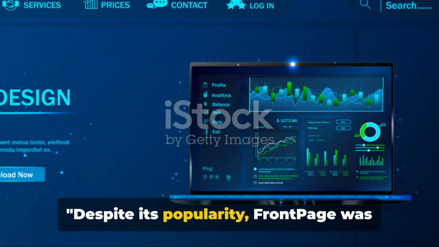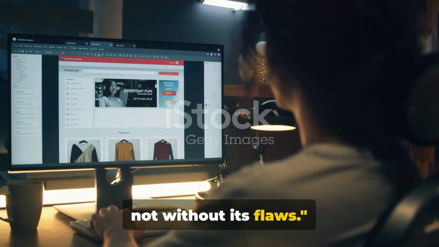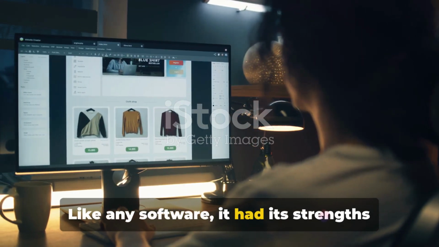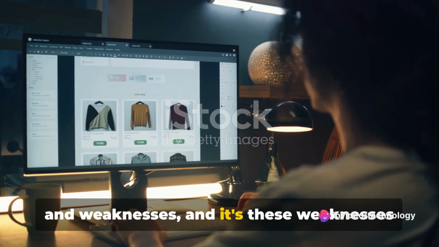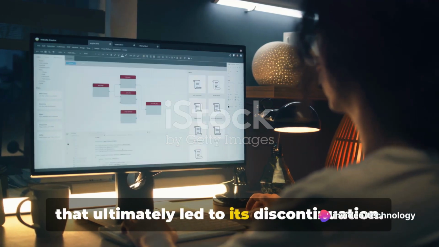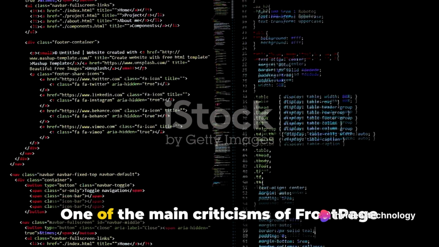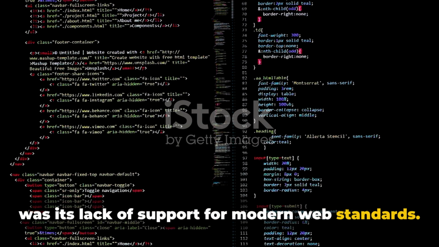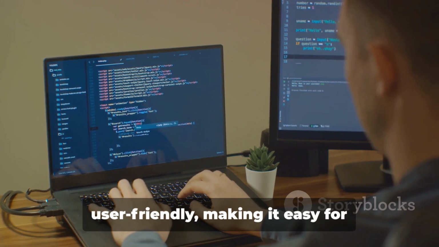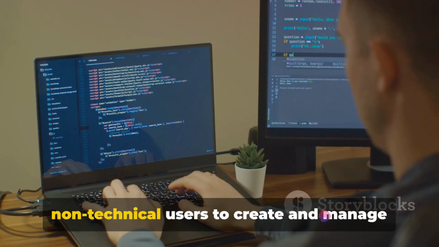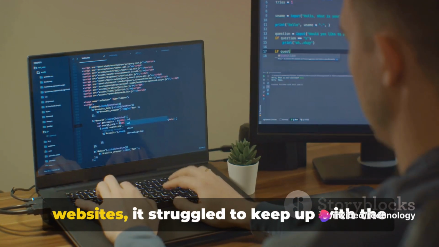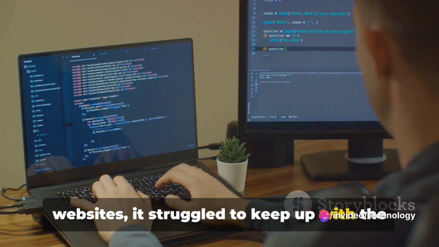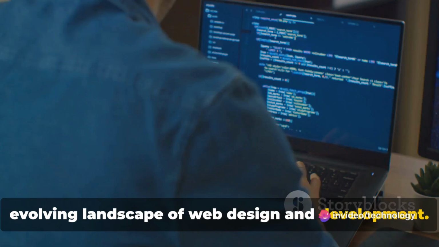Despite its popularity, FrontPage was not without its flaws. Like any software, it had its strengths and weaknesses, and it's these weaknesses that ultimately led to its discontinuation. One of the main criticisms of FrontPage was its lack of support for modern web standards. While it was initially designed to be user-friendly, making it easy for non-technical users to create and manage websites, it struggled to keep up with the evolving landscape of web design and development.